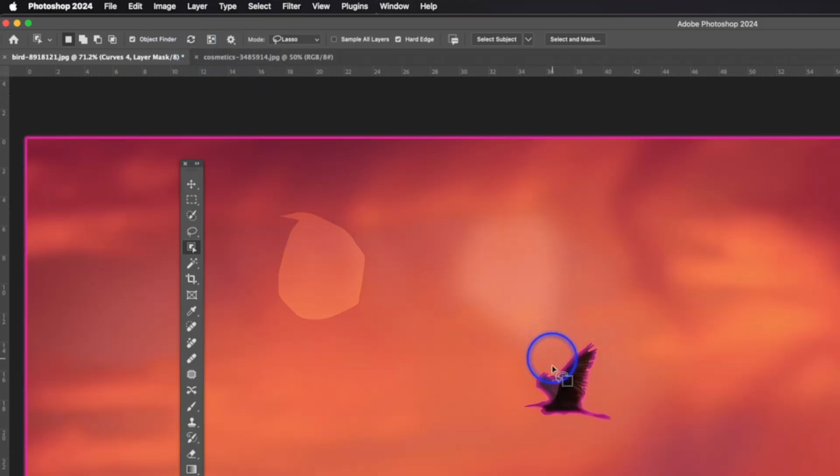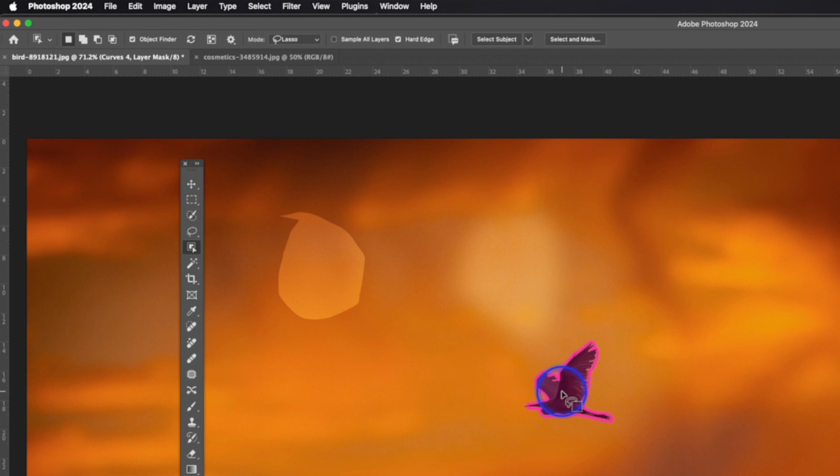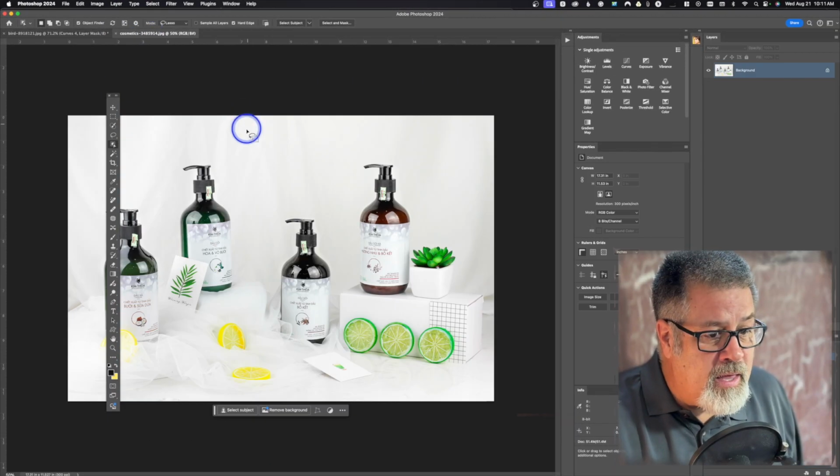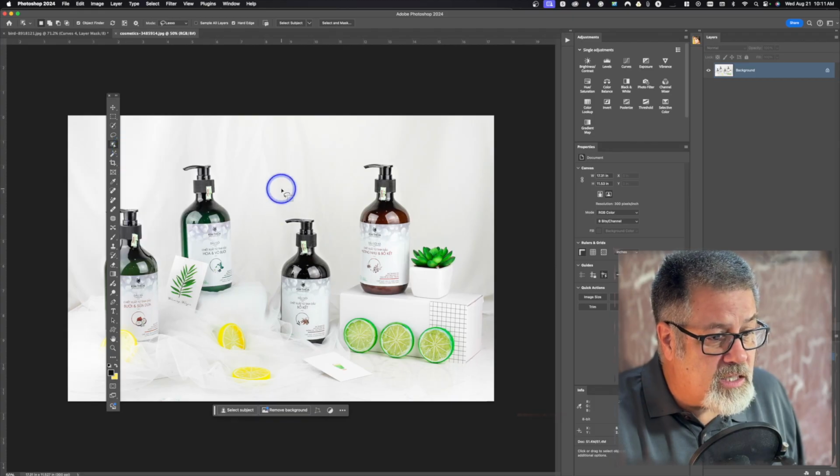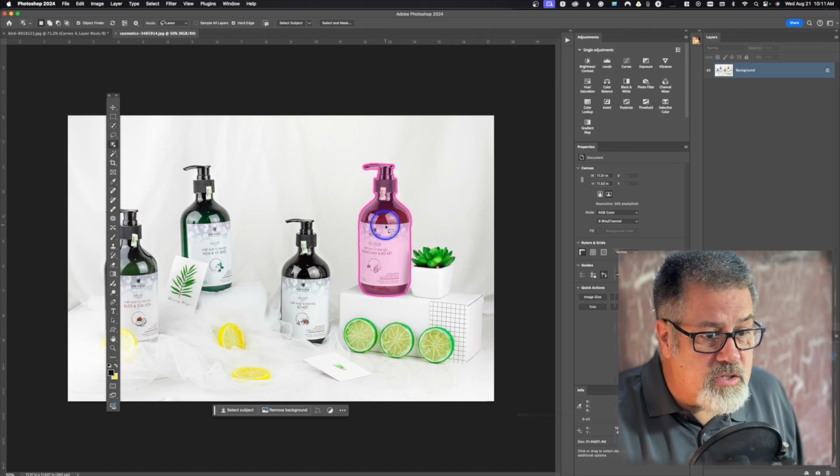And now when I hover over something, notice it makes a selection. So let's go to, and you'll notice we've got a bunch of objects. And if we have the object selection tool selected, watch what happens when I hover over something.